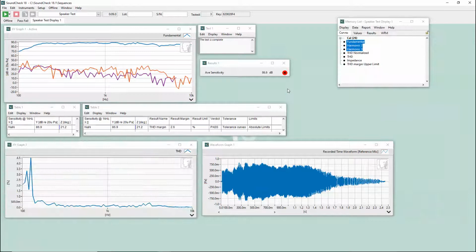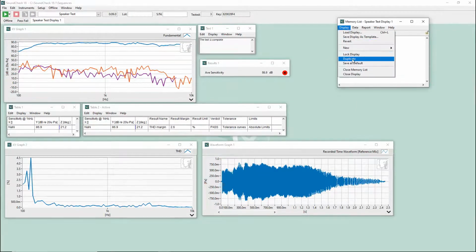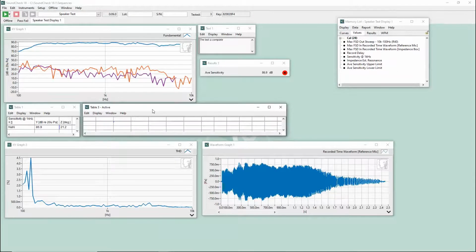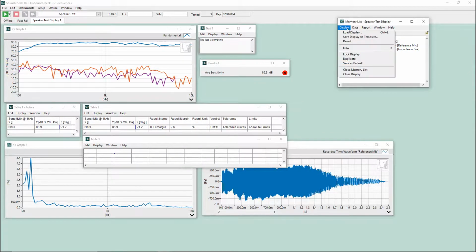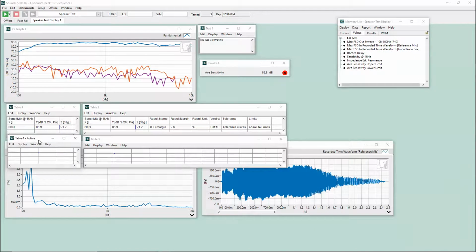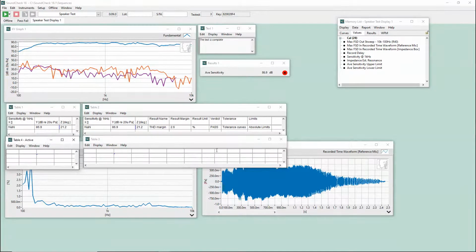Instead of duplicating an entire display step, we could also duplicate just a single display. Here in the display menu, instead of Save as Template, we can select Duplicate. This will take whatever active window we have and duplicate the exact settings, the size, the preferences, everything except which data is actually being displayed on it. So if I configure a graph or a table to be exactly the way I want, I could go through and duplicate it many times.